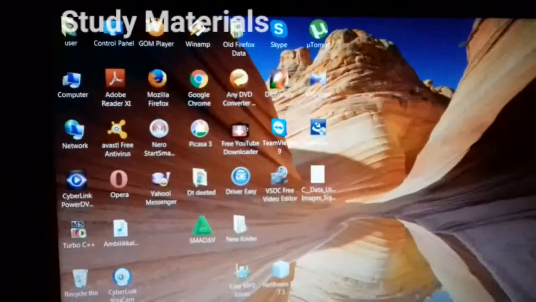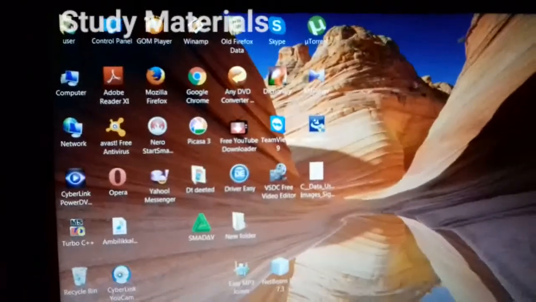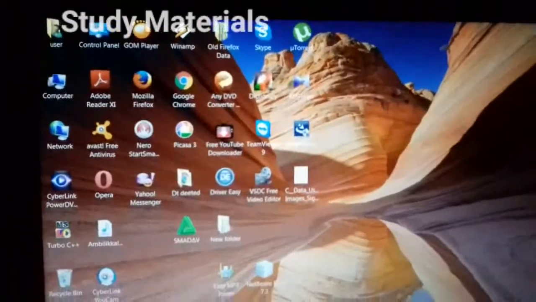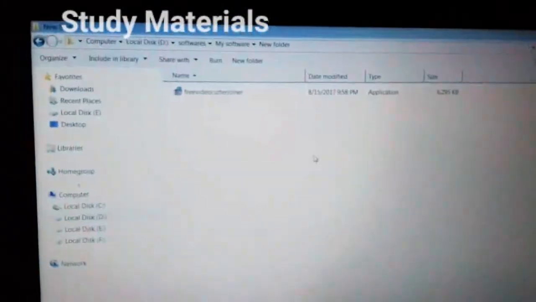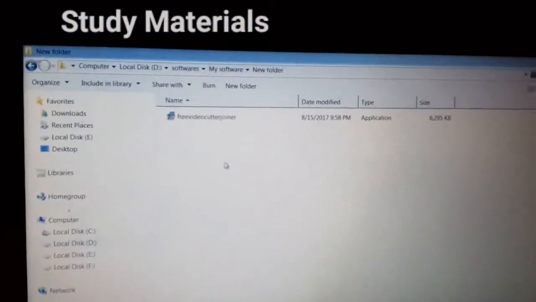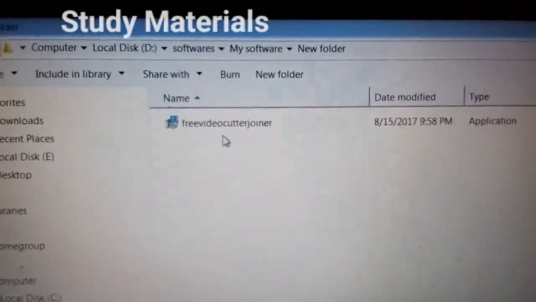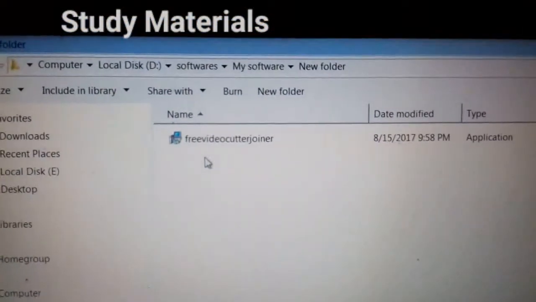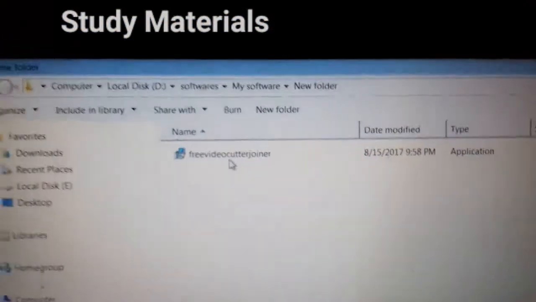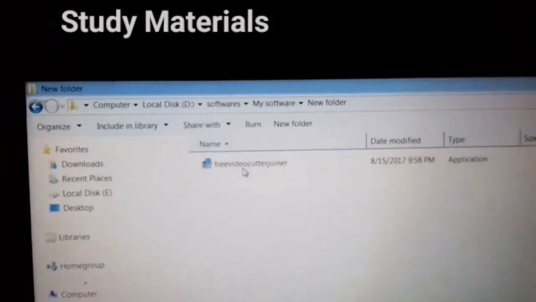In this video, I will show you how to install and uninstall a software. I first download the software setup that you want to install. Here I am going to install the software Free Video Cutter Joiner. This is the setup. Then double click on the setup.